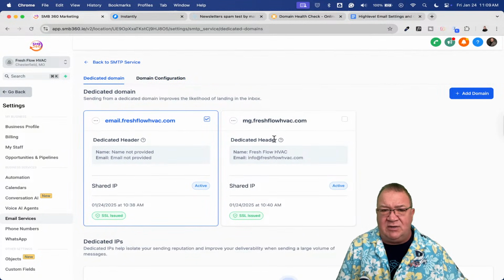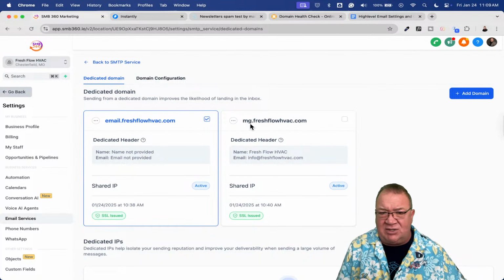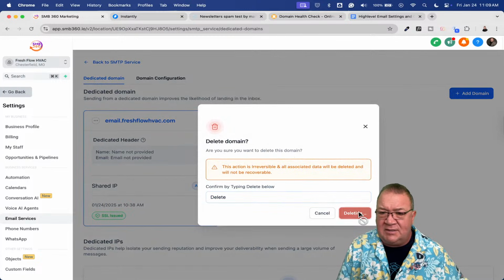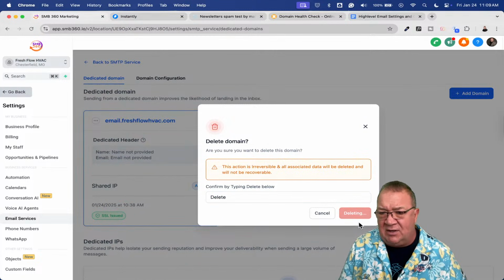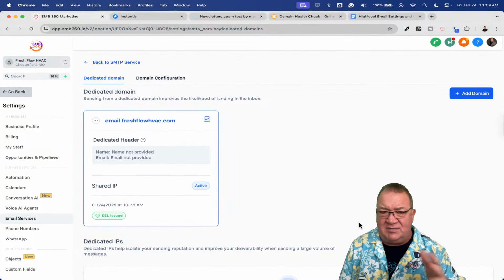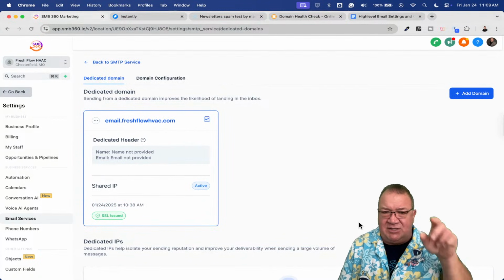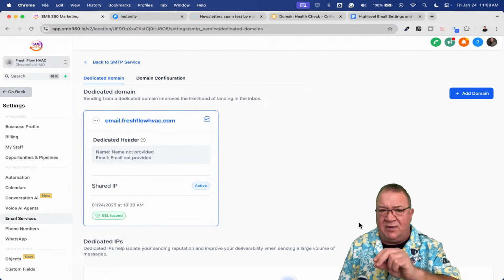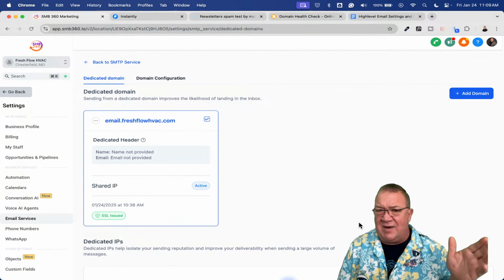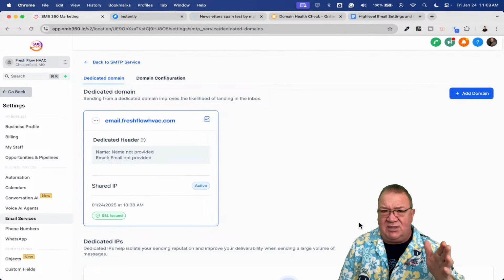So again, notice that we've got these two here. I'm just going to go ahead and delete this to show you what happens when you click this and go to delete. Delete, and then at that point it's gone. Now keep in mind, this is the problem if you're doing some testing. This was mg, for message, mg.freshflowhvac.com. The DNS records are still configured on your system. It didn't go out and delete the DNS records associated with that email.